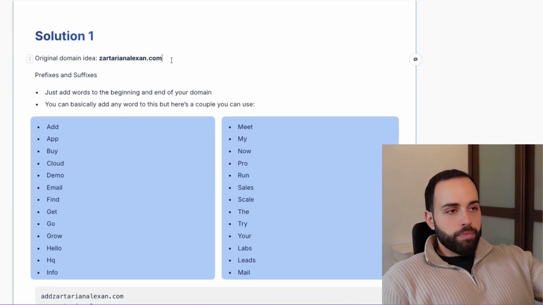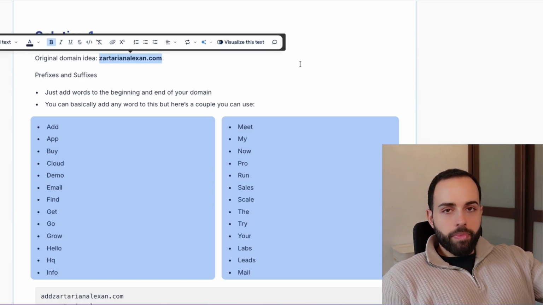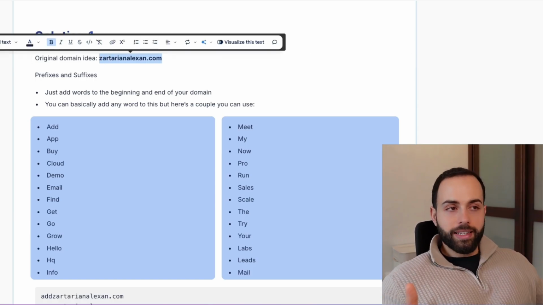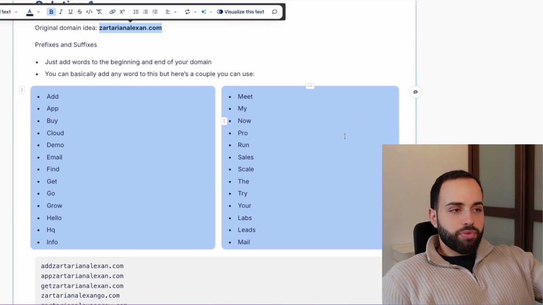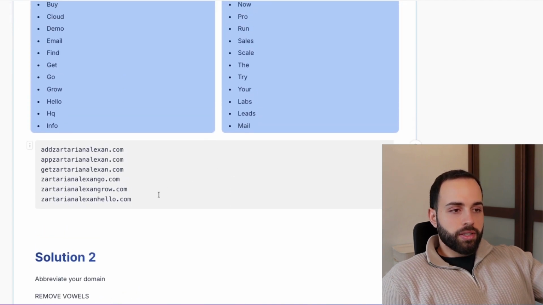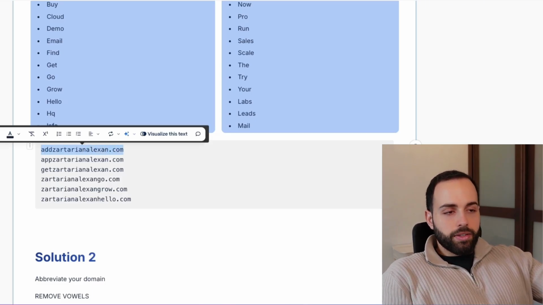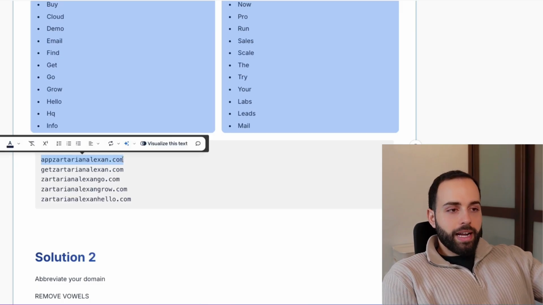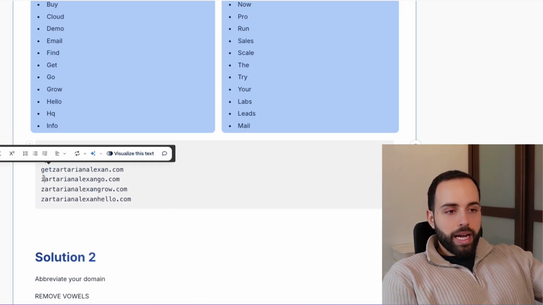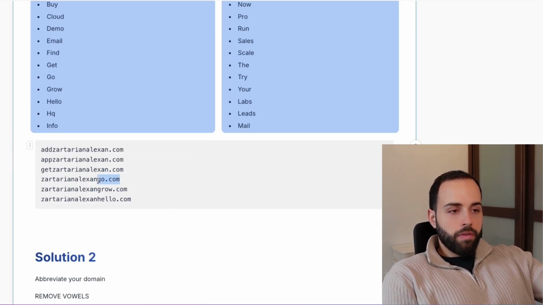So let me give you an example. Let's say this is the primary domain. This is where you host your website on, zartarianalexand.com. You can then add these prefixes and suffixes to come up with variations like this right here. So you can see here that the primary domain is still part of this domain, but we just added the word add. So we have add zartarianalexand.com, app zartarianalexand.com, get, and then we also have some suffixes here. So we're adding at the end of the domain go.com, grow.com, and hello.com.